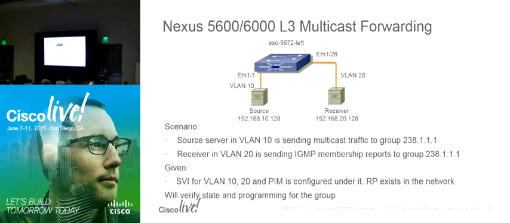All right, next we're going to look at L3 multicast forwarding, similar to what we did for unicast. Here I have a source in VLAN 10, and I'm multicast routing between 10 and 20. The server in VLAN 10 is sending traffic to this group, and the receiver in VLAN 20 is sending IGMP membership reports to that particular group. It's given that I have all this configured, because you need those configurations for multicast routing to work. So this is the task.